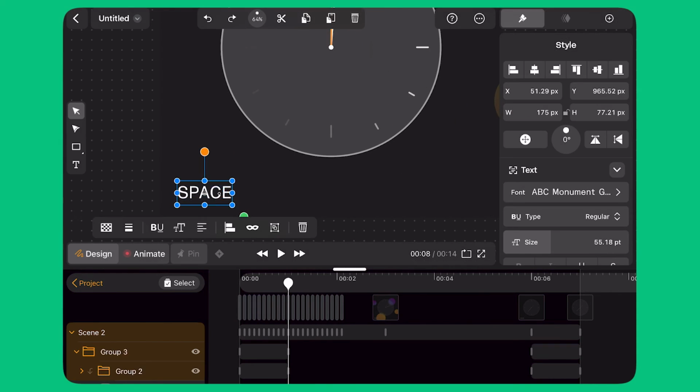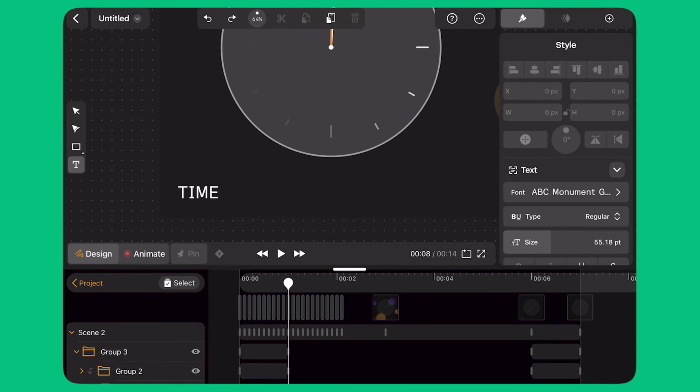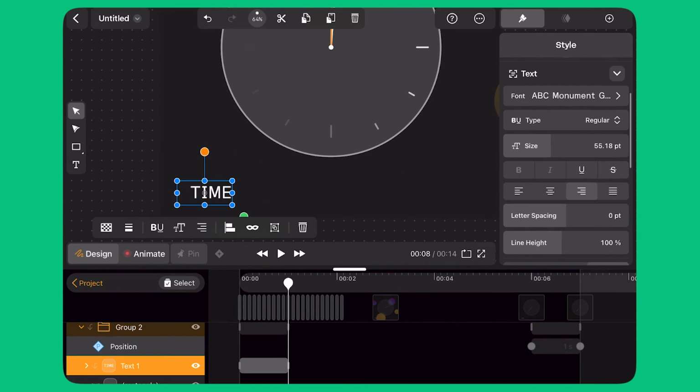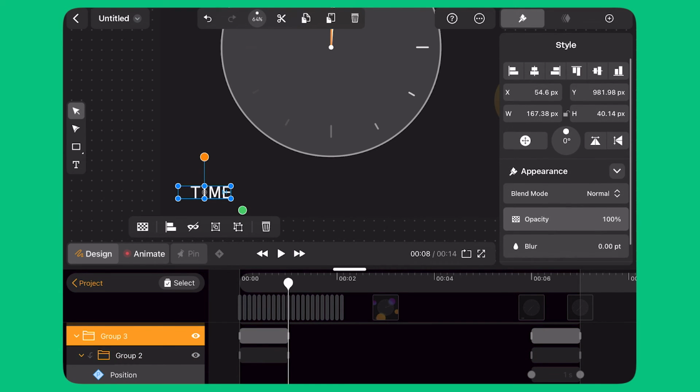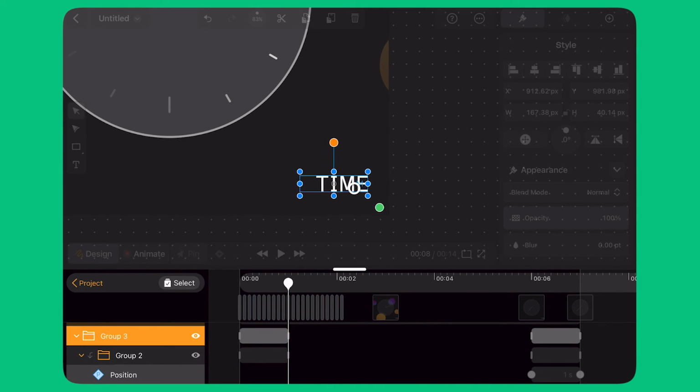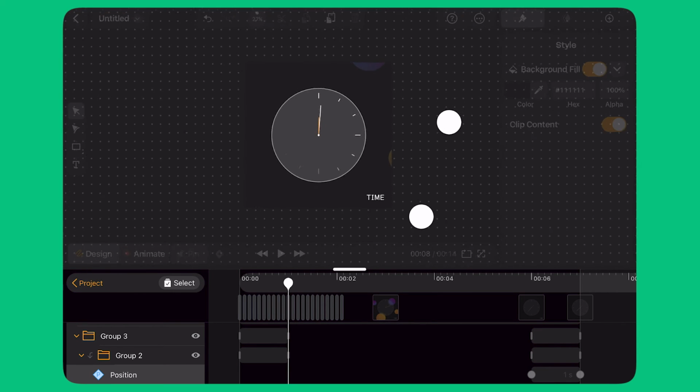I double-tap the text object to edit the text and to change the alignment. Then I select the label and I move it to the right side of the layout. The animation keyframes will remain the same.